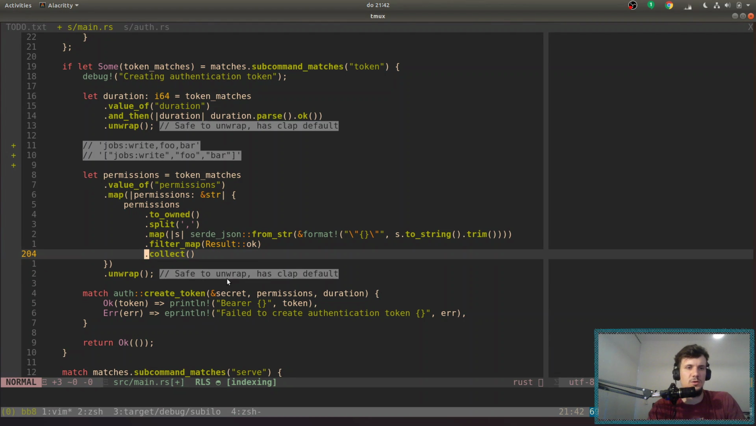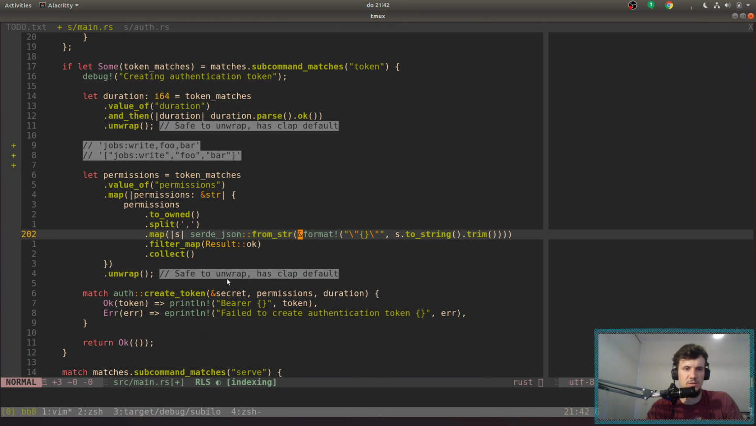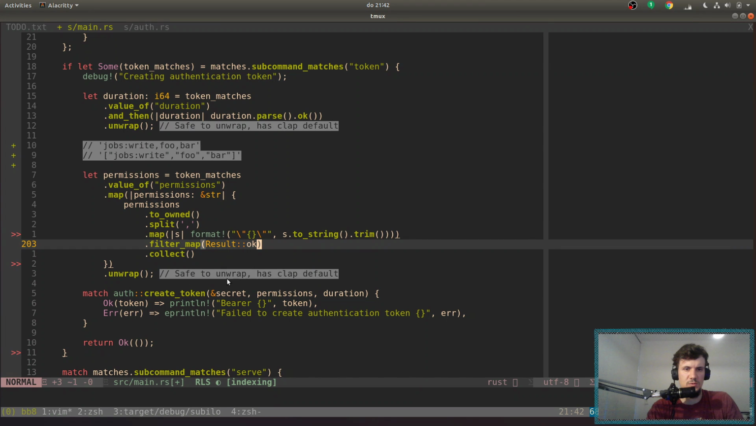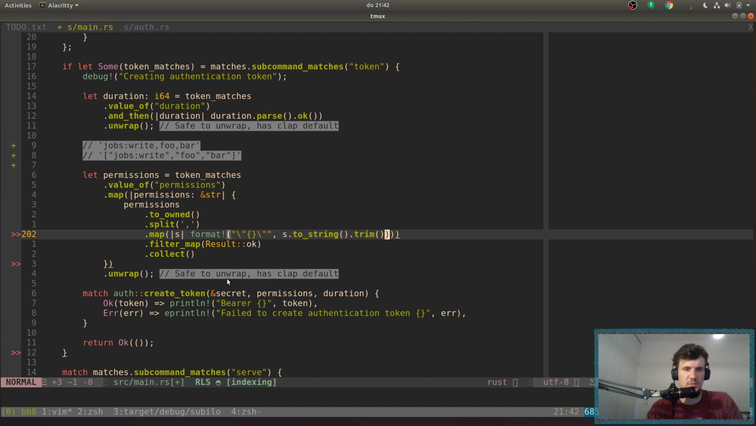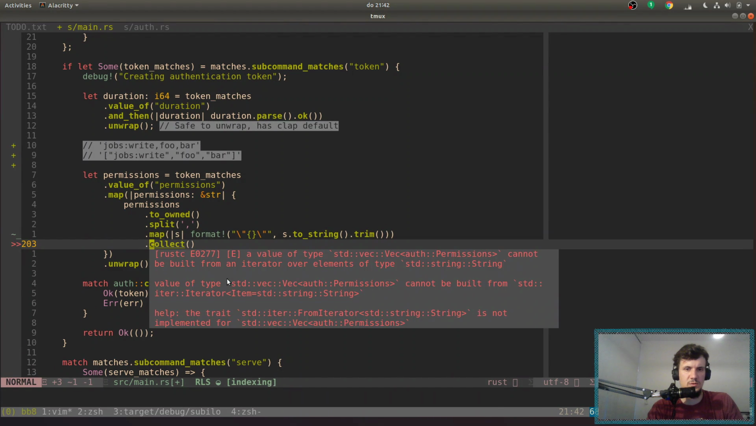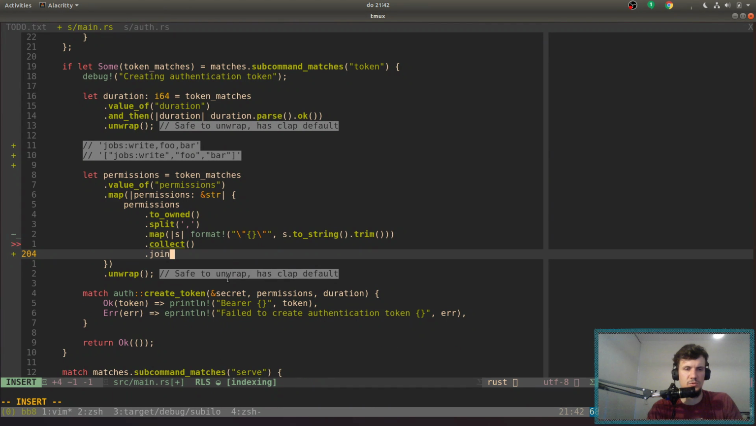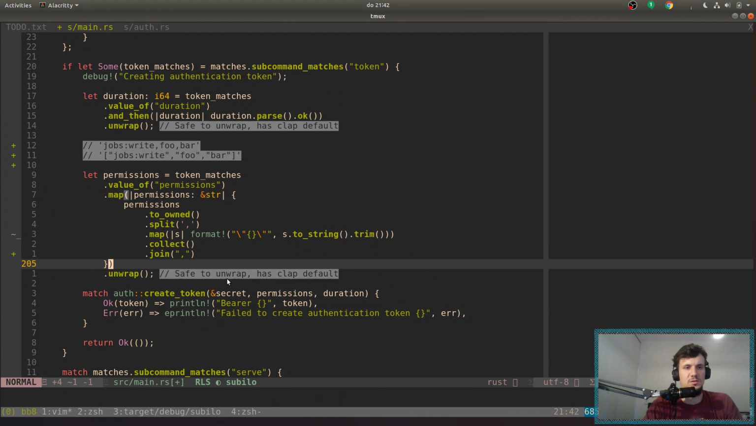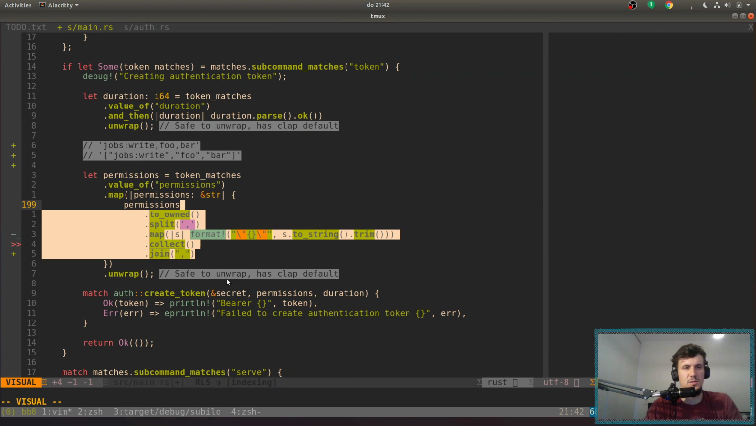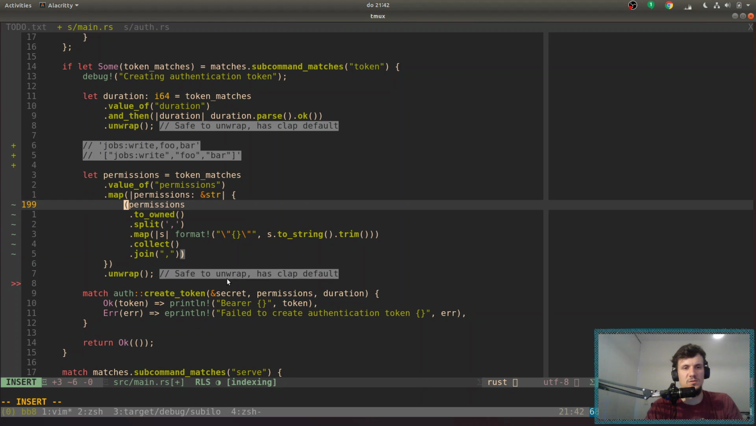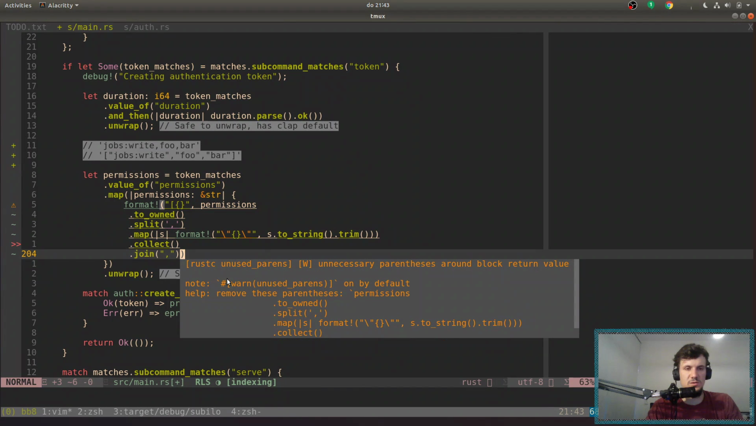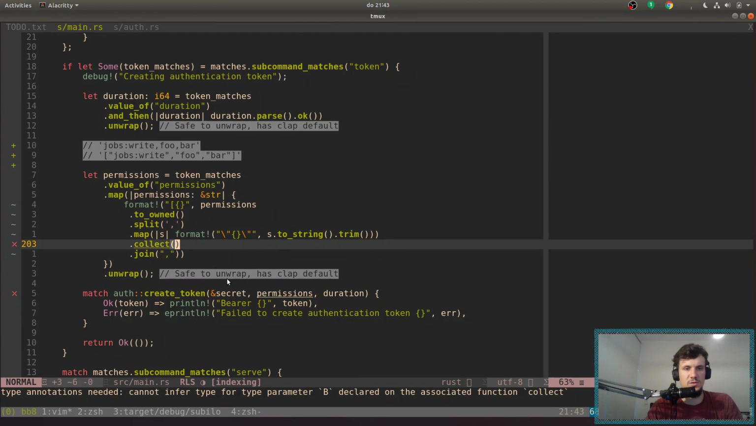So I could do something like this where I map it into something, and then join with commas, and then this needs to be formatted into an array. Okay, so let's see what is failing.